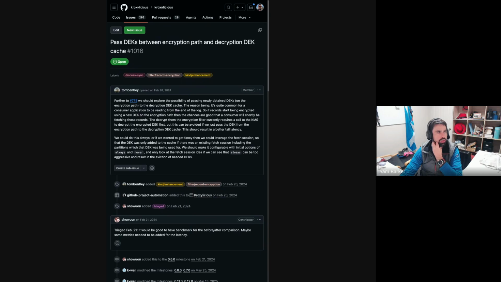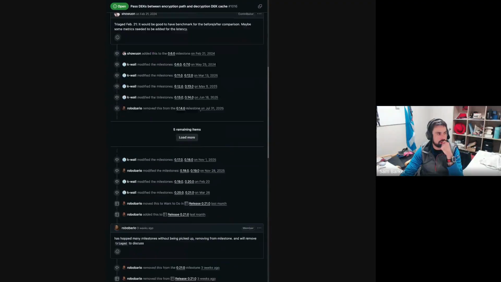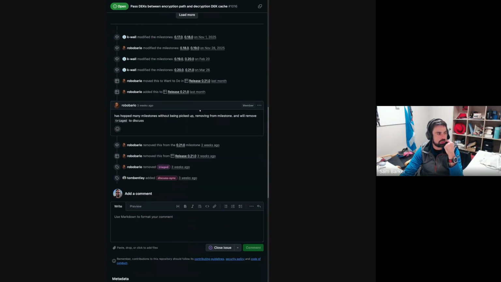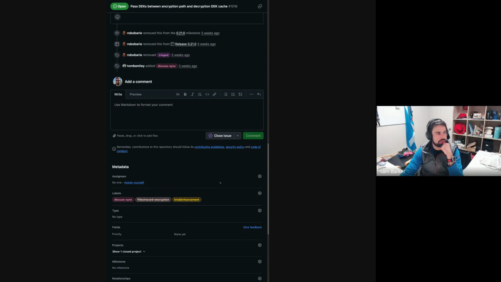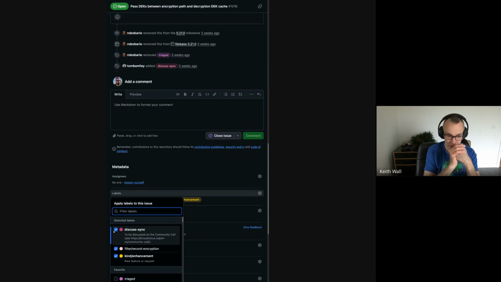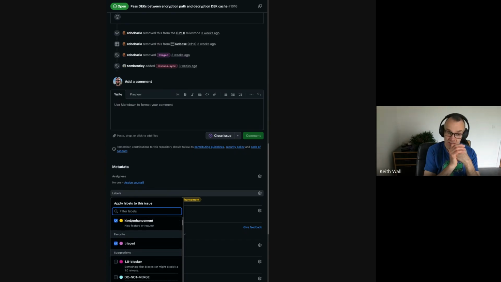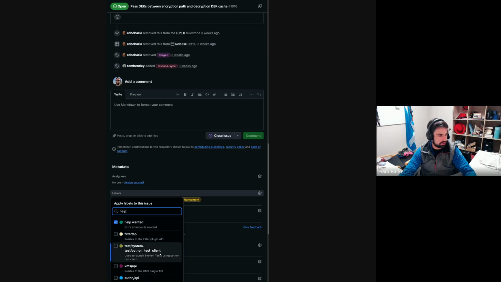Deck sharing between encryption and decryption paths. That's just... So this was an efficiency thing, wasn't it? Yes. In record encryption. I haven't looked at this issue for a while, but I remember it was a good idea. I would possibly stick a help wanted on this. Yep. But definitely not in the good first issues territory.